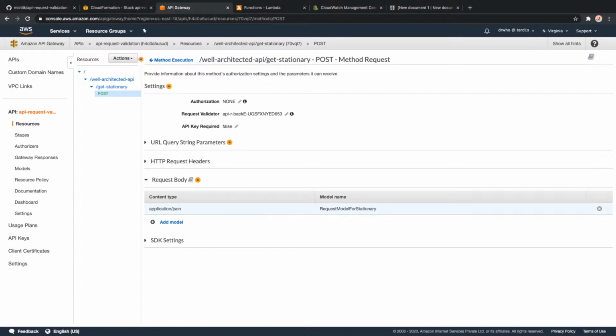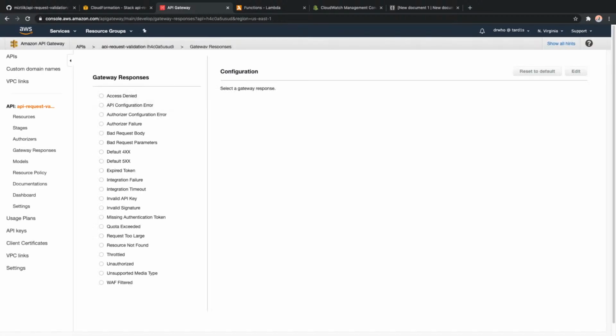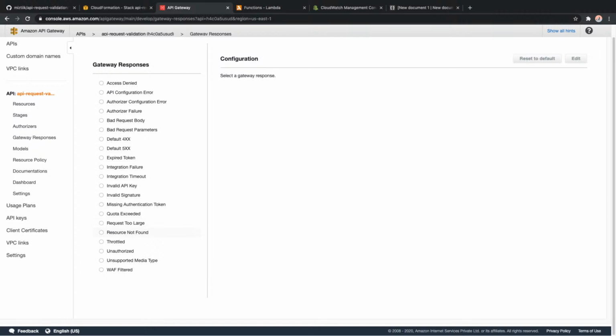Remember the pens, pencils, and eraser. If it is not matching any one of them, the API gateway is going to send a default response back. So here are the gateway responses. As of now, I have not customized it. If you go here, you have a lot of different responses. For example, sometime back we saw about quotas, where if you exceed your quota, a message will be sent back saying you have exceeded your quota.